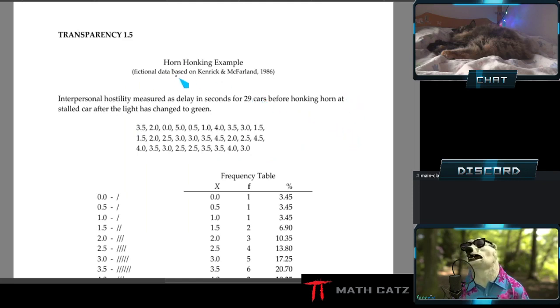I have another example here. It's just kind of interesting and funny. I'm measuring hostility as a delay in seconds for 29 people, 29 cars, before they honk their horn at a stalled car when the light has already turned green. So you're behind someone, the light turns green, the guy doesn't go. How long does it take for you to start honking at him? That could be a measure of your hostility. So they tell me 29, and if I count these scores, 29 is what I should get.